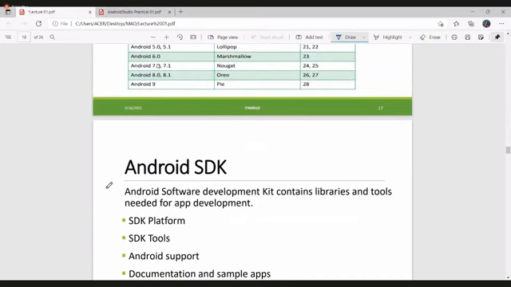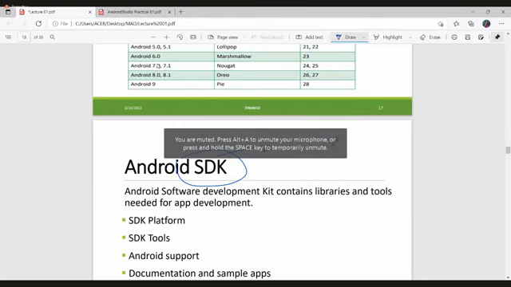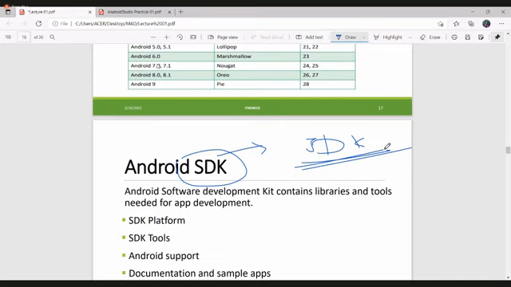Then let's discuss Android's SDK. SDK stands for Software Development Kit. There is another kit, JDK. What is this JDK? I think you have heard about this JDK. JDK stands for what?